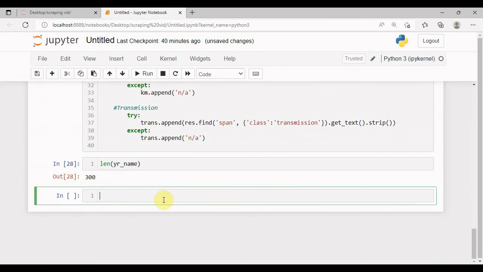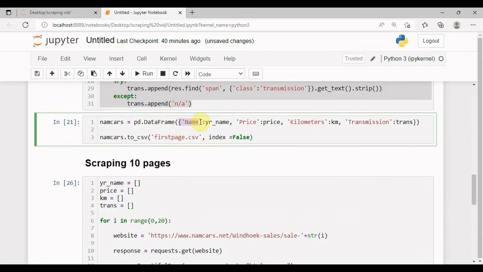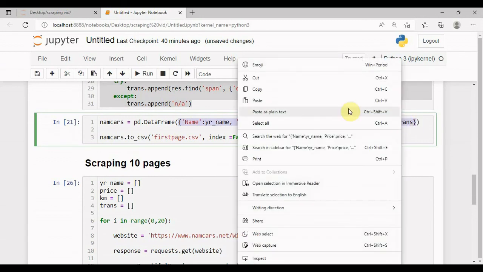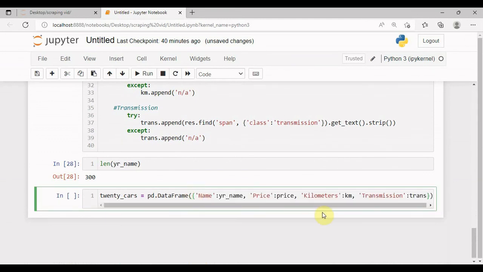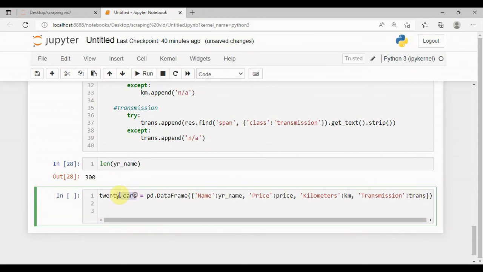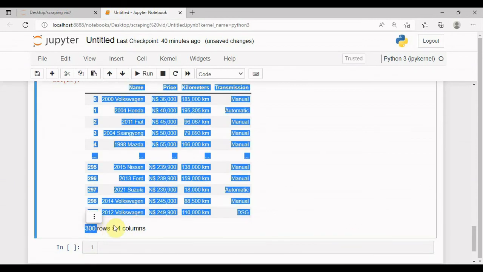So now let's store this. I'm gonna call this 20 cars, and set that equal to pd.DataFrame. And I can go up and copy and paste what I did here. Let's copy this, paste it in here. Now let's call out our variable and run this. And you see we get our 300 cars.